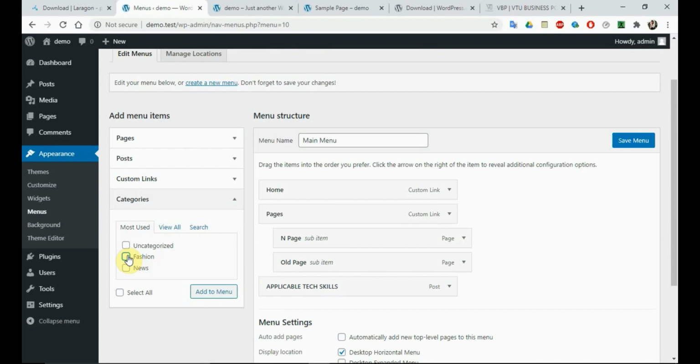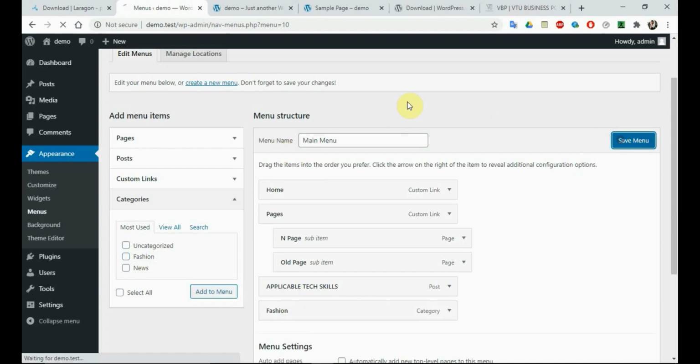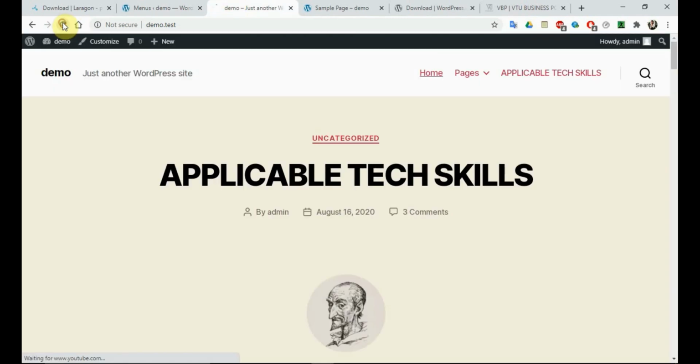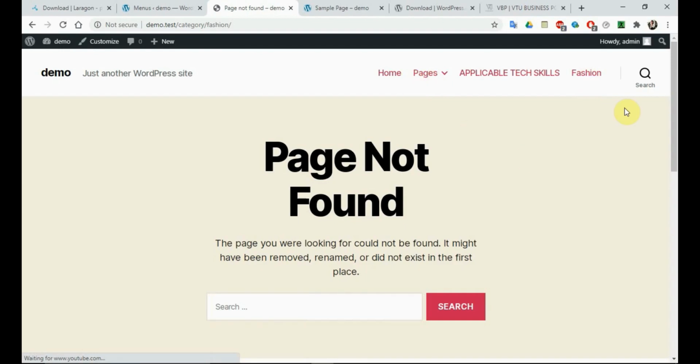So in peradventure you are trying to use WordPress to create a blog, so all these categories will have to be your menu. You understand? They'll have to be your menu. So like that now we have save menu. Then you have that. So when you click on fashion, it's now listing, page not found. Sorry, you're supposed to list posts, pages for us. You understand?